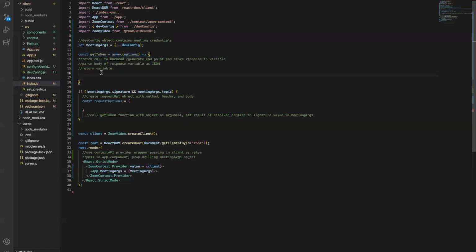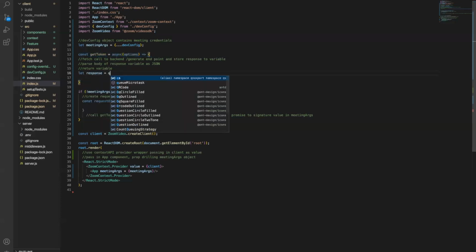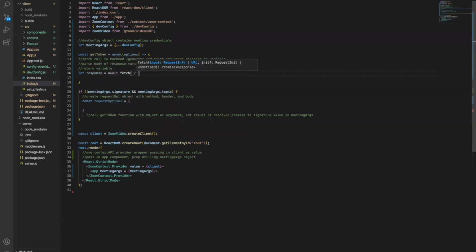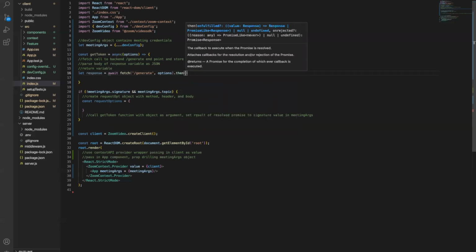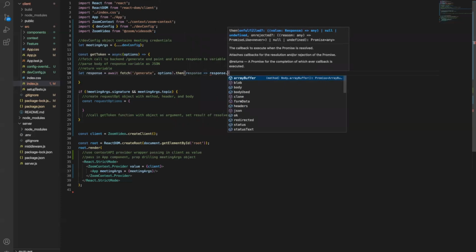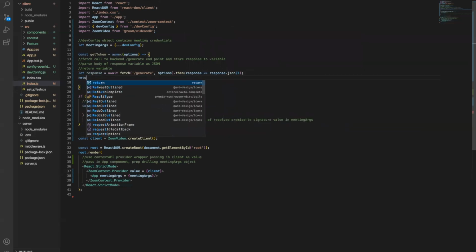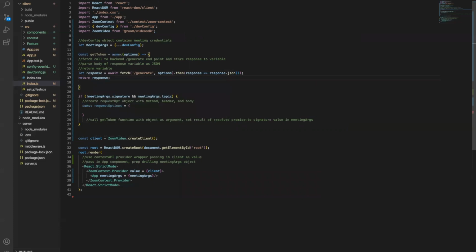So in this function, I'm going to declare a variable called response and set it equal to the output of making a fetch request to that endpoint that we specified, generate, and I'm going to pass in options as an argument. Because this is a promise, we're going to go ahead and chain on the then method. I'm going to take the response, read it to completion using the JSON method. And then the last thing I'm going to do in this function is return out my response.